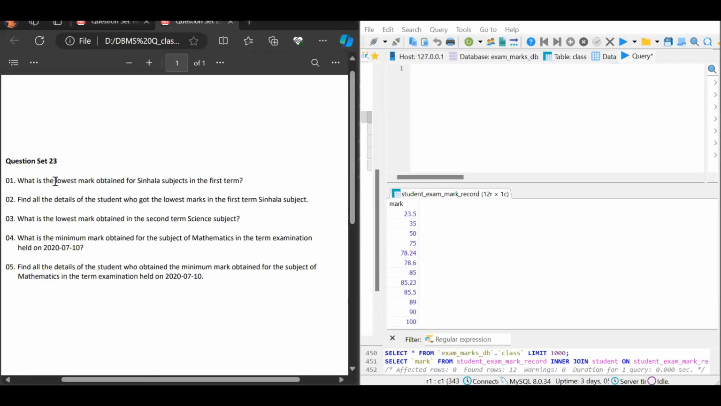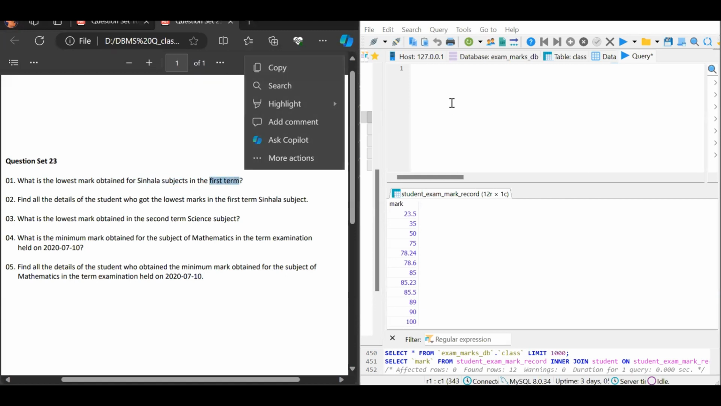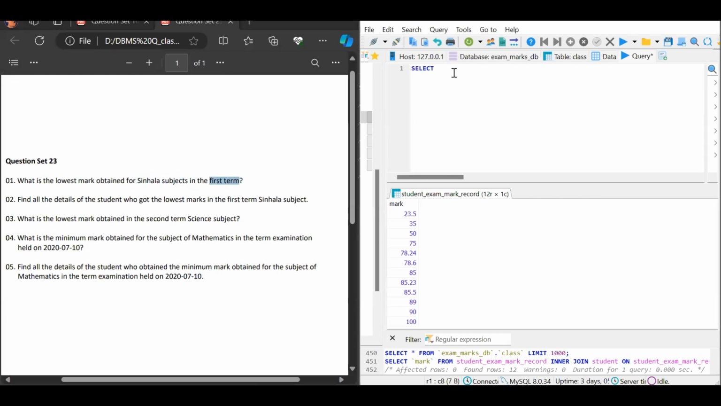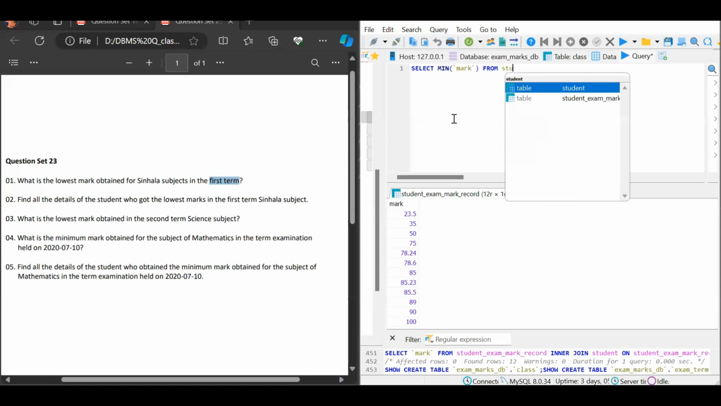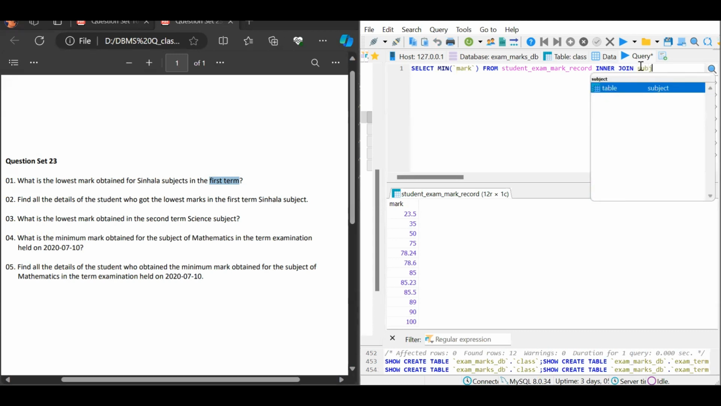Here we have to find the lowest mark obtained for a single subject in the first term. So then let's type the select query. Select, we can use the min keyword here as we have to find the lowest mark. Inside the brackets, we can give the mark column, and then we use the from keyword and the student exam mark record table, and we can use the inner join here to join the subject table and also the exam term table. So then let's join the subject table.